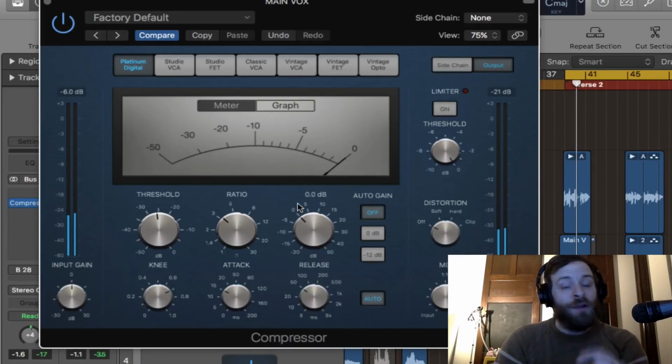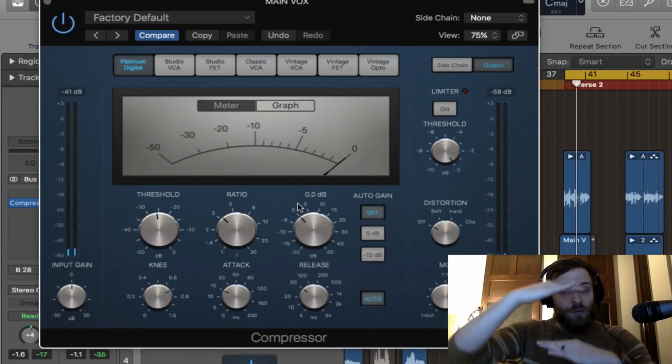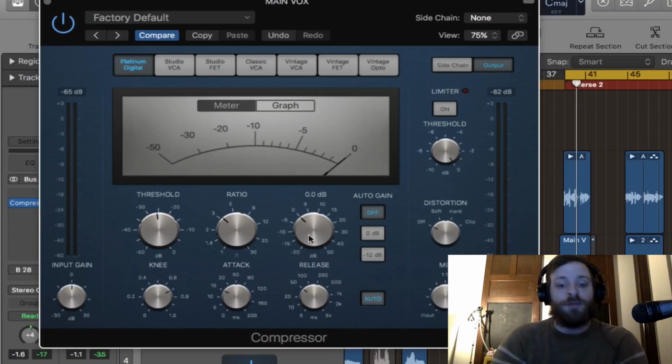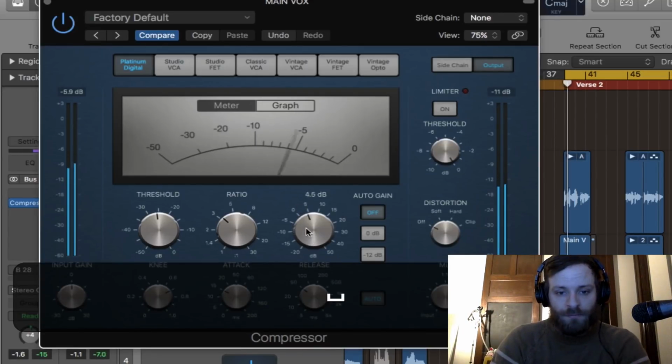And maybe a little bit more now that I've compressed it and it's lowered the volume a little bit, but squeezed the dynamic range. I'm going to push it back up with the makeup gain.